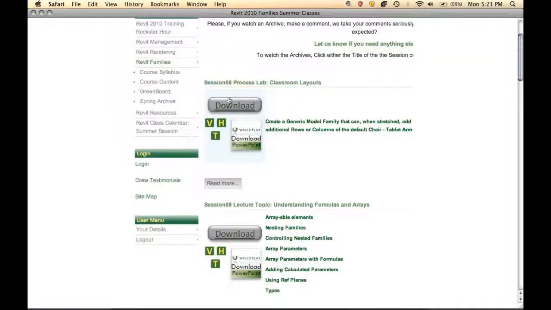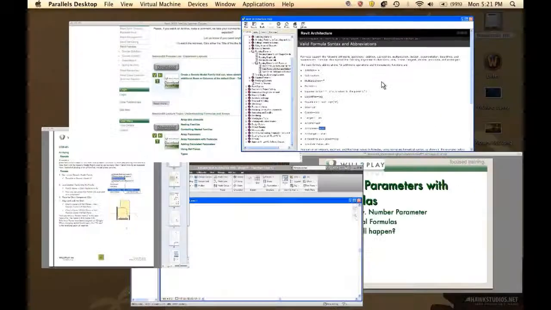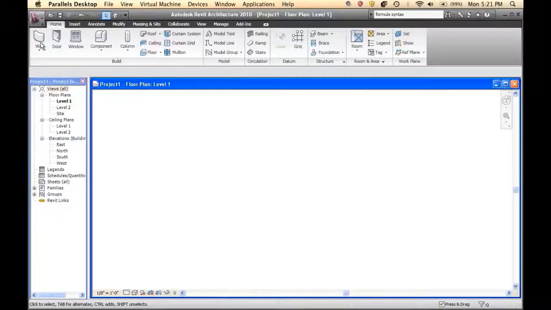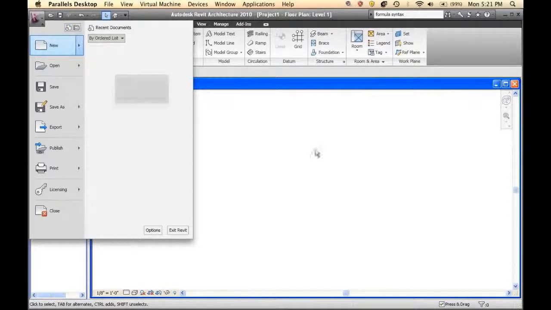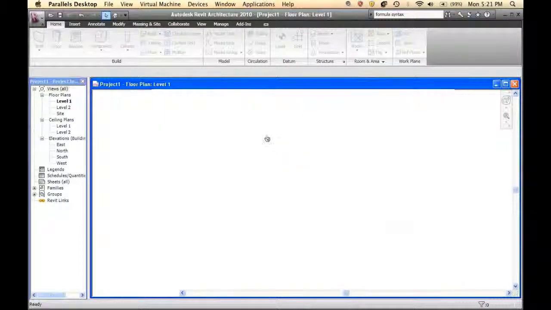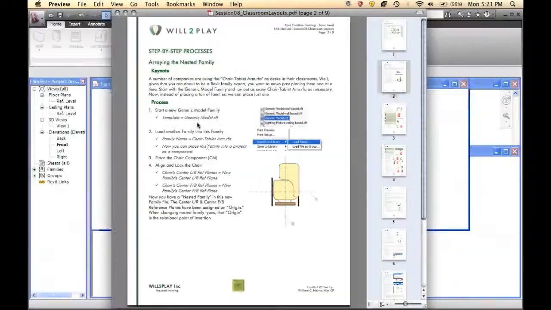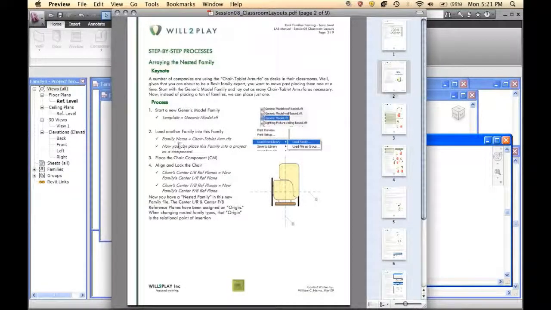All right, so first thing we want to do is start a new family. We're going to use the generic model template. Okay, everyone should know what the generic model template is at this point. So we're going to go new, family. And when we're doing families, it's good to start off with a project in the background because we're going to have to load it in there anyways, right? So generic model, open. And once this opens, we're going to immediately load or nest a new family into it. We're going to use the chair tablet arm.